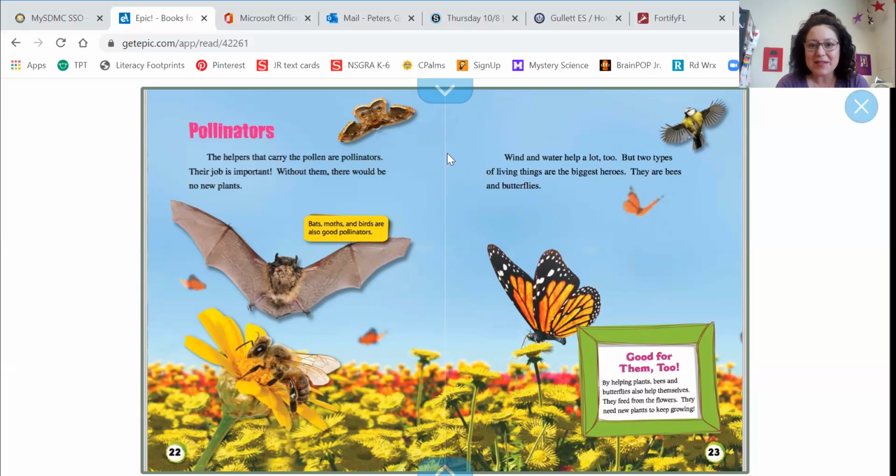Did you know bees are heroes? Butterflies are so pretty. Good for them too. By helping plants, bees and butterflies also help themselves. They feed from the flowers. They need new plants to keep growing. So we all need plants.